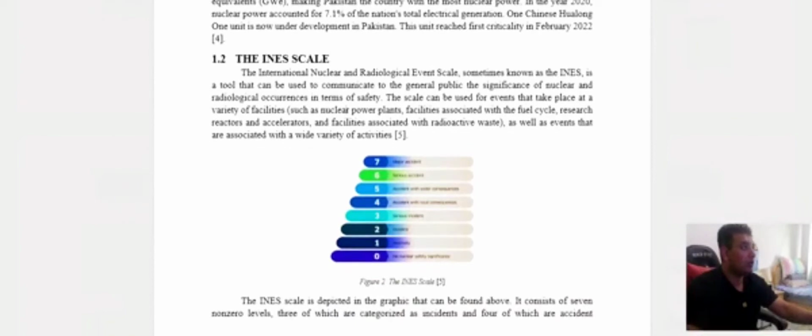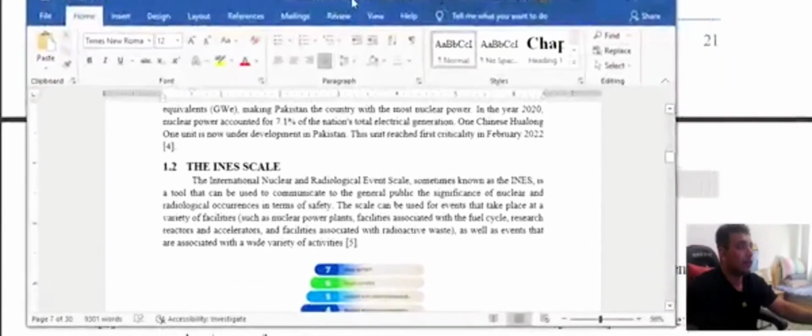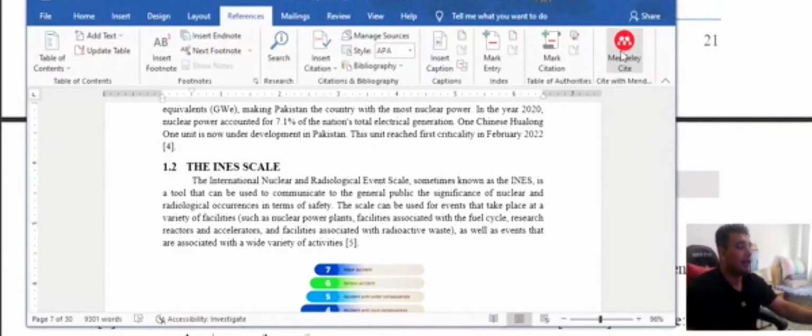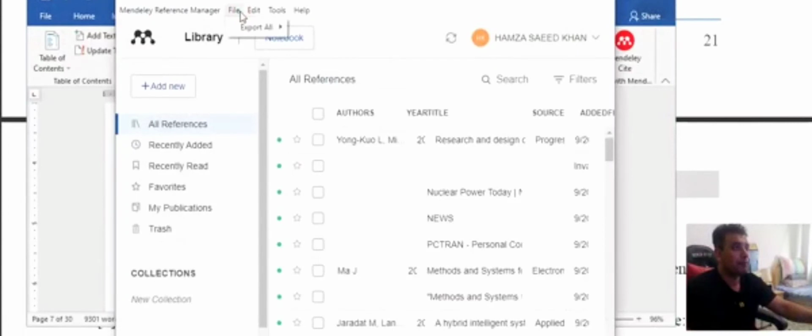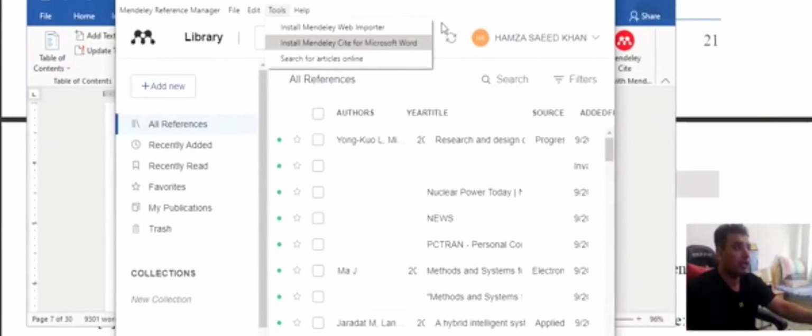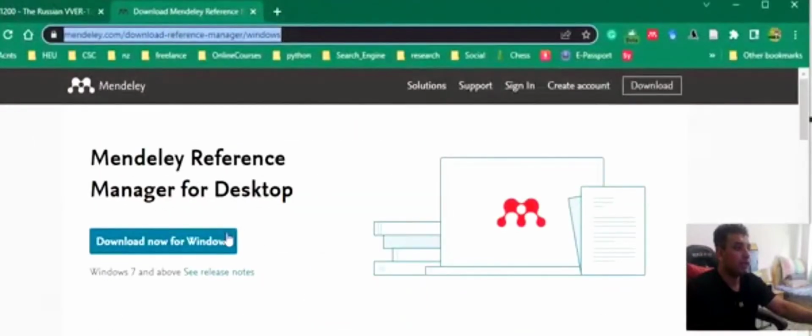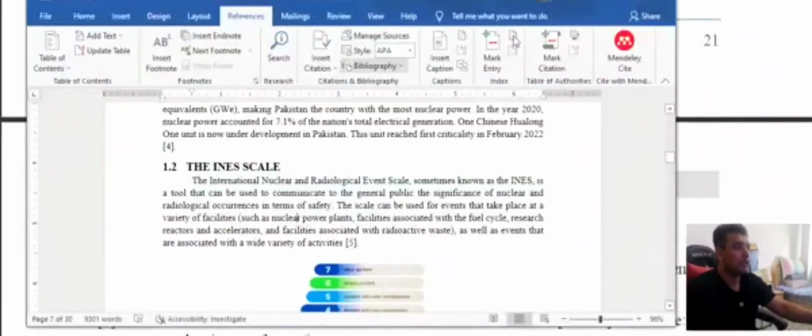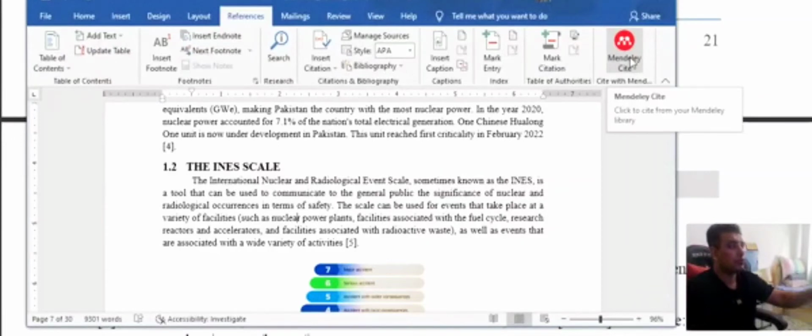Here I want to give a reference to my document. So I will go to References, and here, after you connect your Word, install from the tools, Install Mendeley Cite for Word, Microsoft Word. After clicking this, it will bring you to the link here, and then you can download the link which will connect this software to Word.